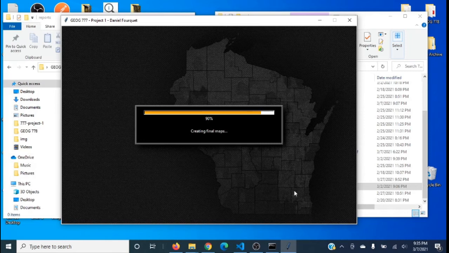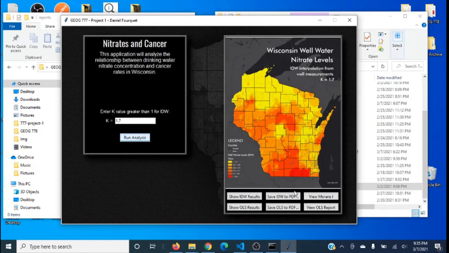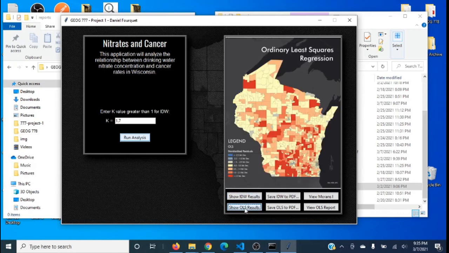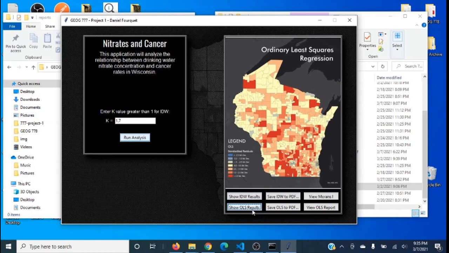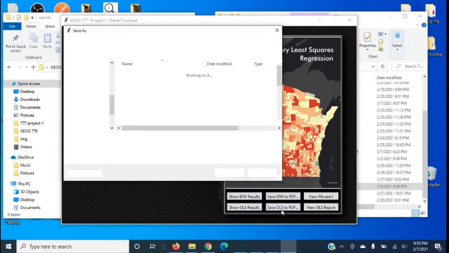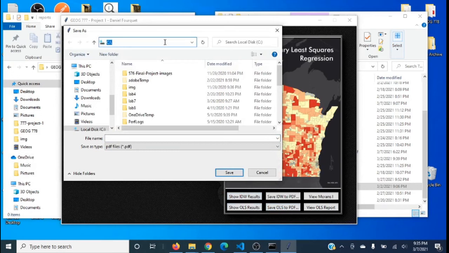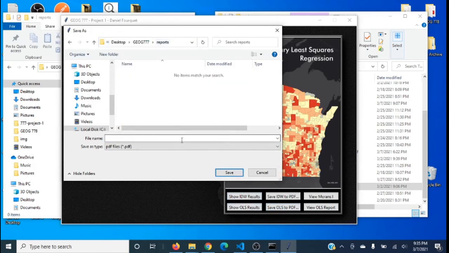And it is just wrapping up here. Okay, so after the analysis is complete, the frame on the right shows the results. The user can switch back and forth between the IDW results and the OLS results, and the map will change here. And they also have the option to save the map as a PDF if they choose.